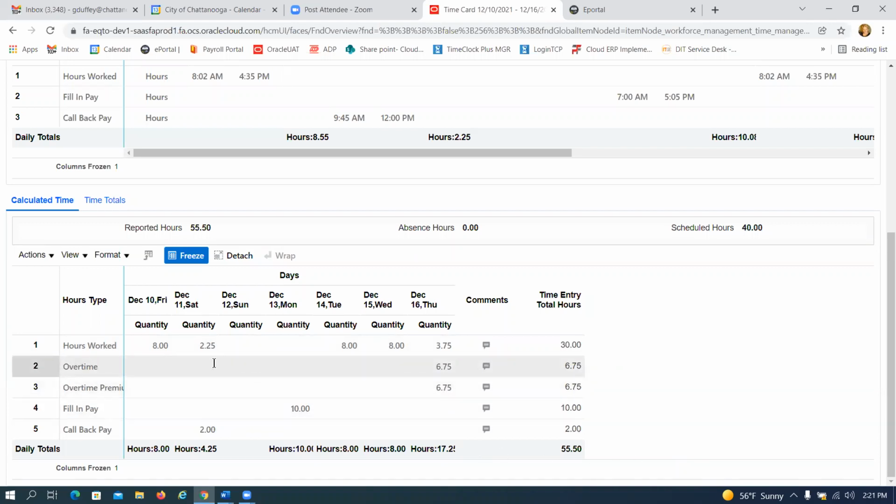It's also, if you fall into overtime, once you reach your 40 hours for the week, anything after that is going to put you into overtime. So it's going to show you overtime is at the 6.75 hours at straight time. And you're also now going to have another line. It's going to say overtime premium, which is going to be the 6.5 at halftime. So that's a little bit of a difference of what you're seeing now also.